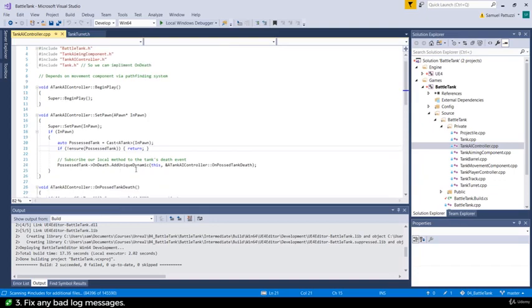So there's an ensure here, sure enough, that's saying that we have a possessed tank. And if we don't, it's going to return. So what's wrong here? Why might we not have a possessed tank at this stage? Well, if you look at the previous line, it's saying that the possessed tank is equal to a cast to Tank of the InPawn, so the pawn that is being set on the AI controller. So what could be wrong here is that, for example, the InPawn is not a tank.